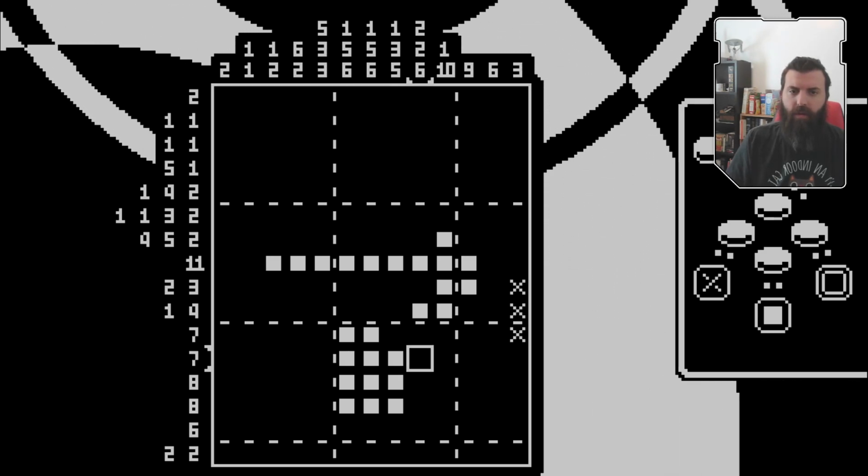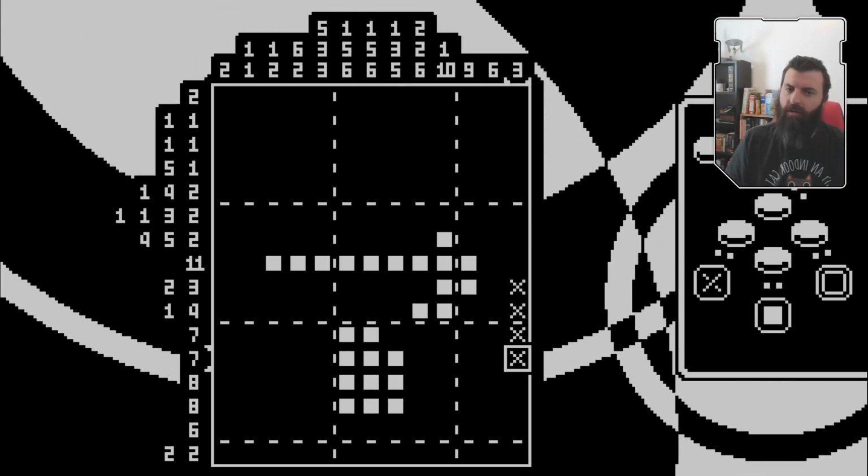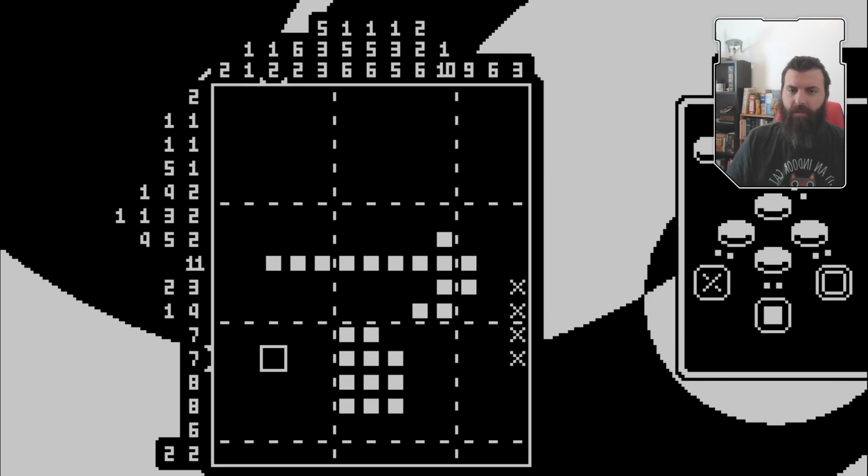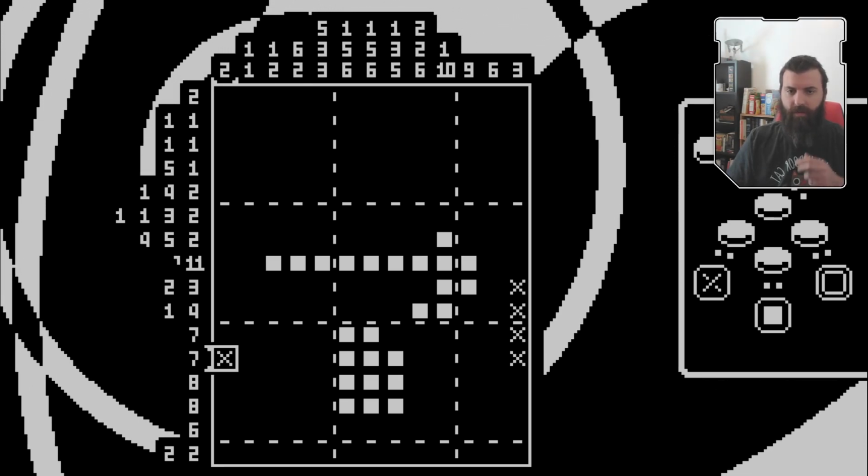Horizontal 7, 1, 2, 3, 4, 5, 6, 7. It also can't reach over to here, but also 1, 2, 3, 4, 5, 6, 7. It couldn't reach over to here.